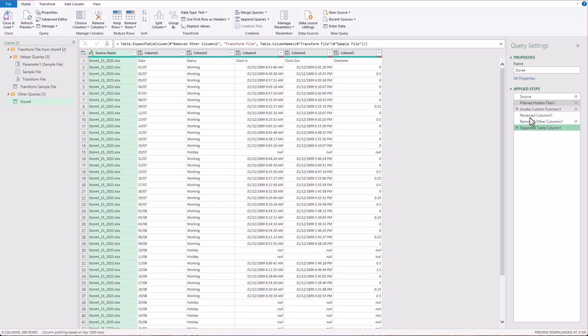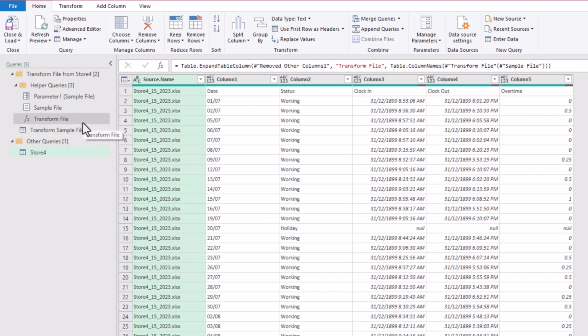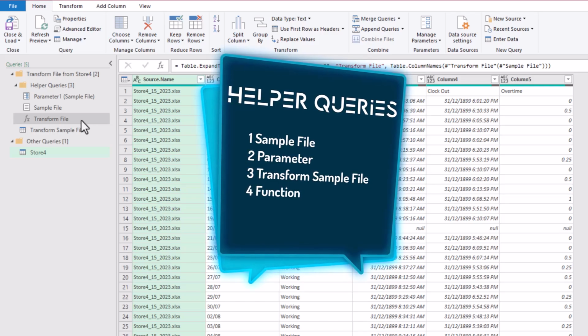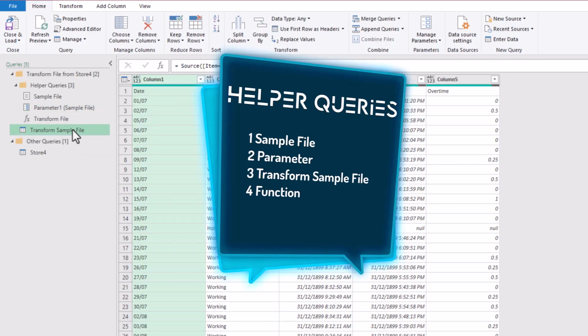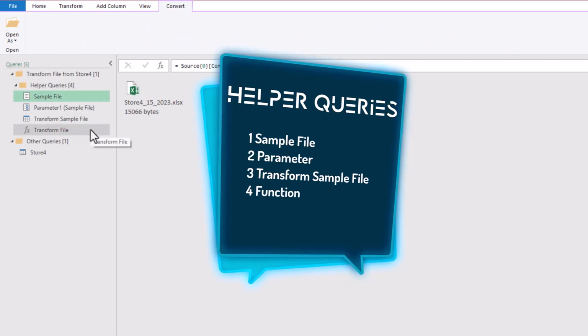Now, all of these applied steps are possible because of these custom functions that allow Power Query to retrieve the underlying data for each file in the selected folder. So let's shift our focus to these helper queries and understand how this custom function is created. Let me quickly arrange these helper queries in the order of creation. So the sample file should be the first step. Then we have the parameters. Then we have the sample files. And finally, the function. All right, now we have all the helper queries in order.